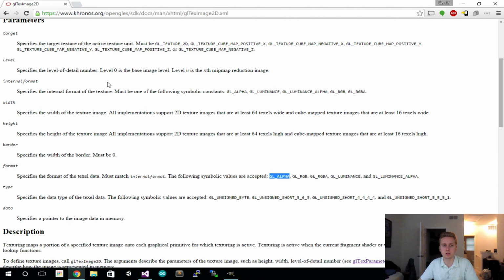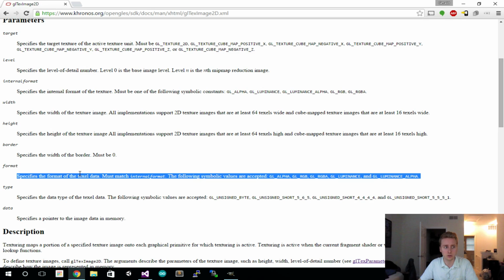But basically this is similar to up here with the internal format. Basically this is the format of the texel data. Let me think of how to explain this. So the internal format, when you load the image data in, all that OpenGL sees is a bunch of data. It doesn't know how that data is organized. It just knows it's there. So when you pass that in, you have to tell it specifically, hey, the first value is going to be the red, the second is green, the third is blue. So that's when you pass in the data for the internal format.